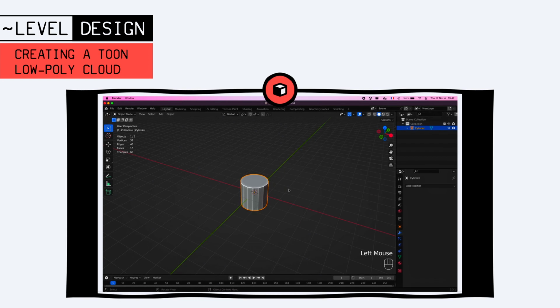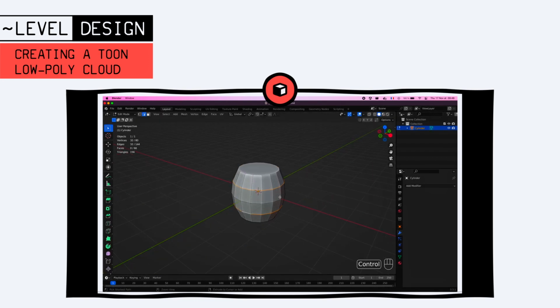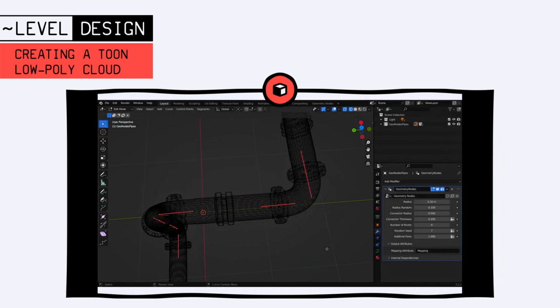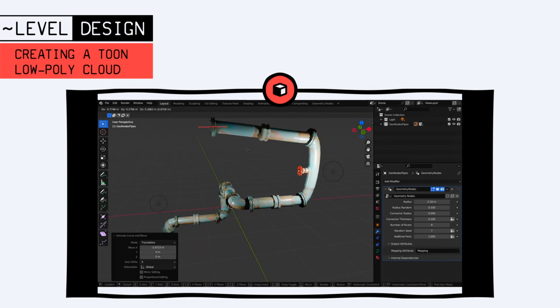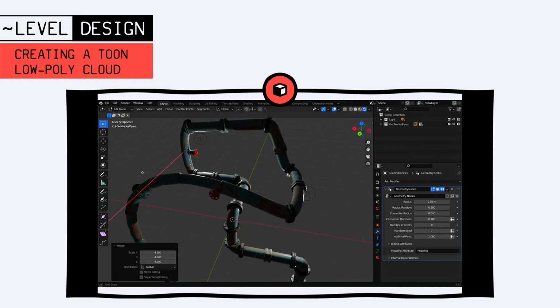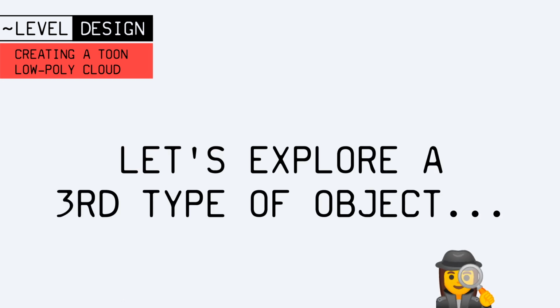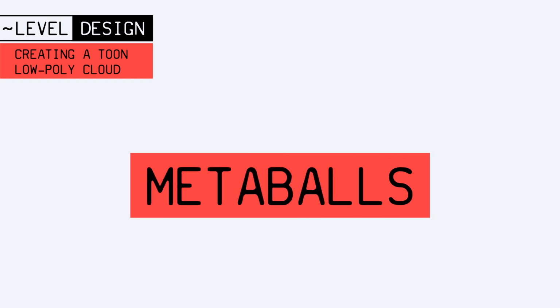Okay, so in previous episodes of this series, we've talked about the two most common types of Blender objects, the meshes and the curves, and we've seen how to tweak those in various ways, be it by applying modifiers or integrating them in geometry node systems. Today we're gonna explore yet another type of Blender object called the metaballs.